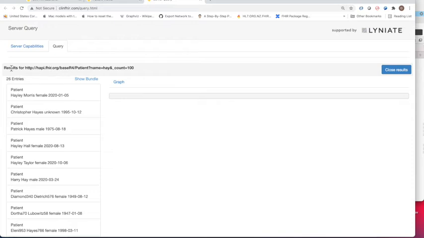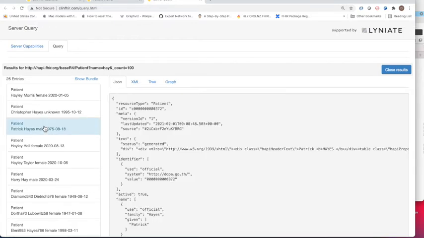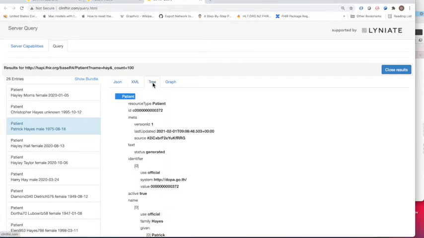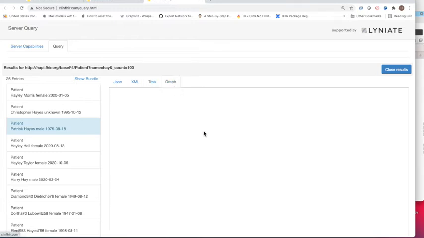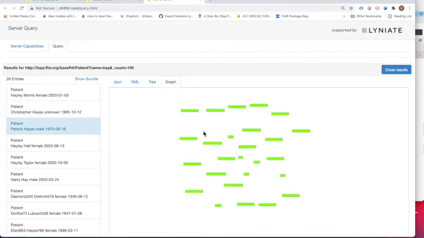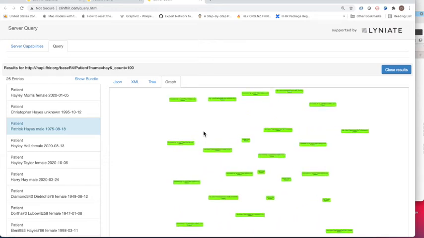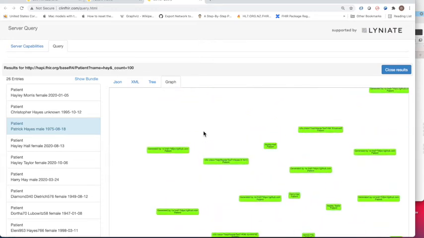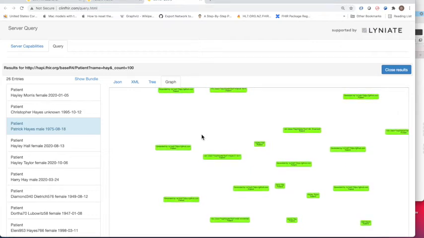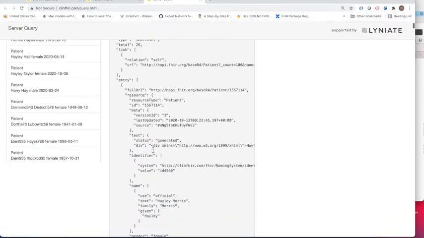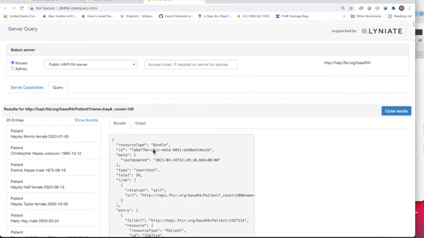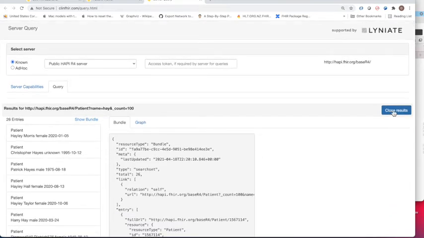There is the query that was executed. We can select on any one of these entries like so, and we can see the details either as a JSON view, an XML view, a tree-like view, and there's also a graph view. Now the graph is actually really for the bundle as a whole, and at the moment, as you can see, it only consists of patient resources and nothing connecting them, which is what we would expect. If we wish, we can show the whole bundle like so, clicking that icon, and we now see the bundle as a JSON thing there. So let's close this and do something just a little bit more interesting.